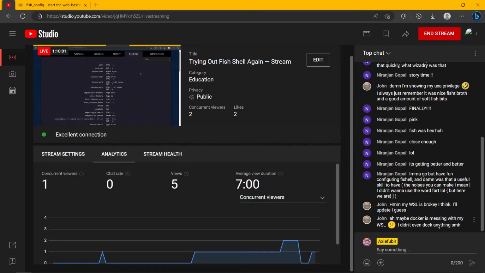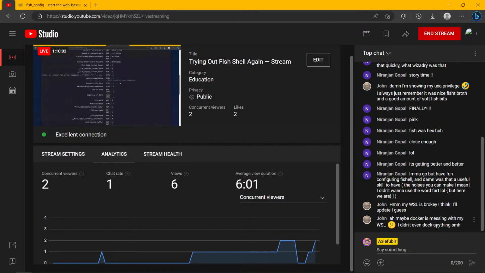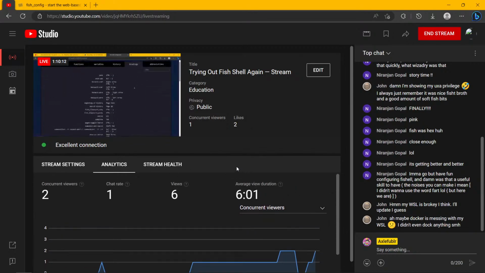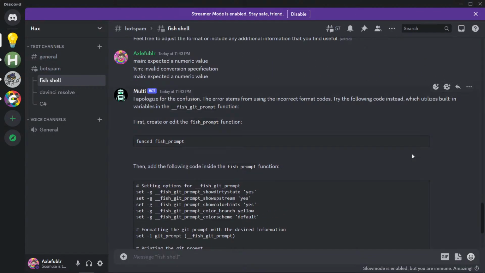Maybe Docker is messing with my WSL. Huh. Maybe it can, who knows. I've actually never used Docker, just haven't got a reason to.